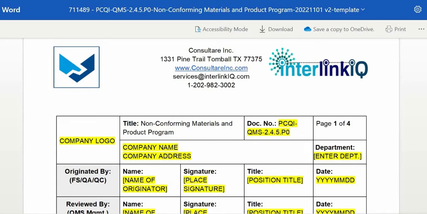To conduct a document review utilizing non-conforming materials and product under the SQF Module 2.4.5, first, check if the document title matches the uploaded file name on the dashboard. In this instance, we do have the same titles as non-conforming materials and product program. Then next, both must have the same document code. For this example, we do have the 2.4.5.